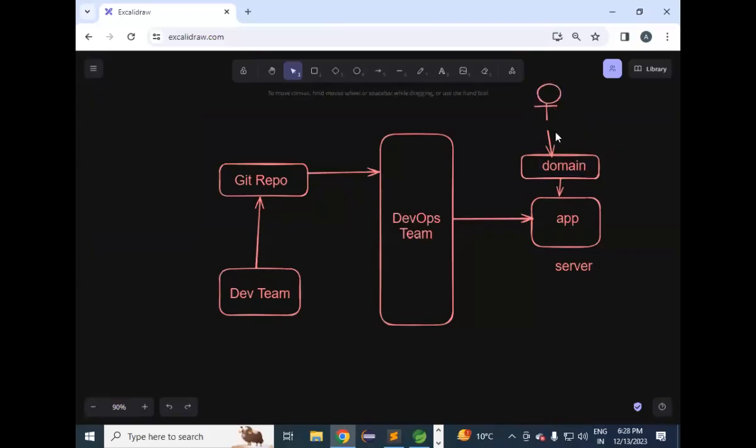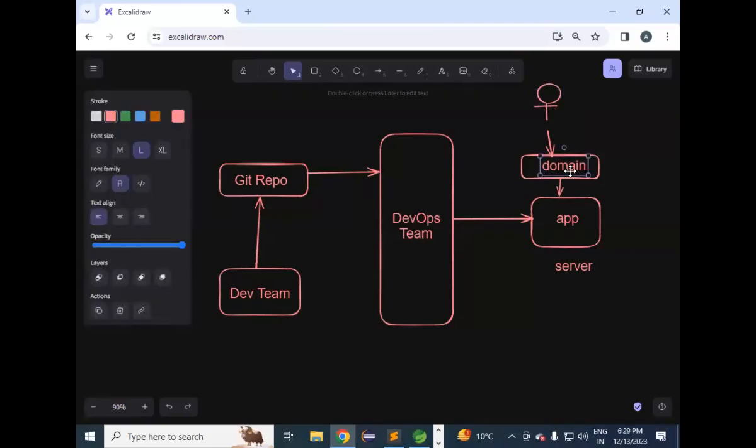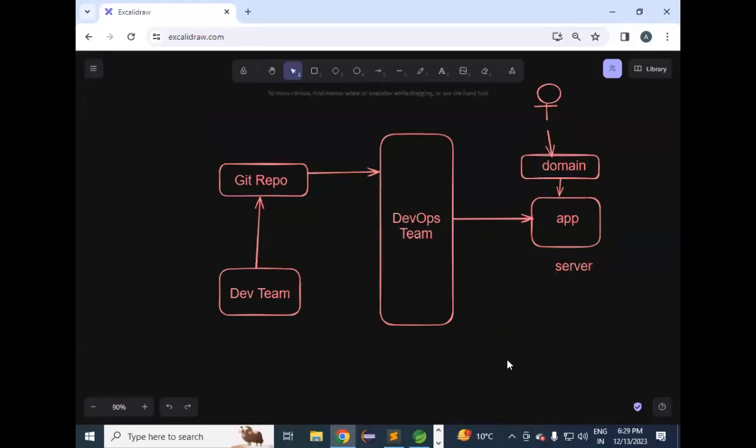So customers will access our application by using the domain name. Then the request will be redirected to the server IP address. Then our application will be executed. But here, what we need to understand: once the developer's code is completed, can we directly deploy the code to the server and deliver it to the client?